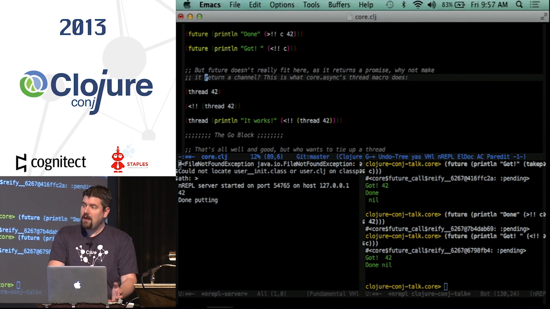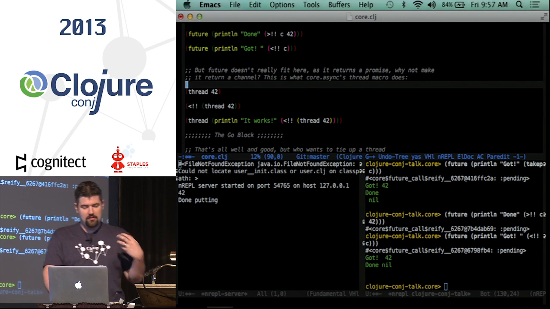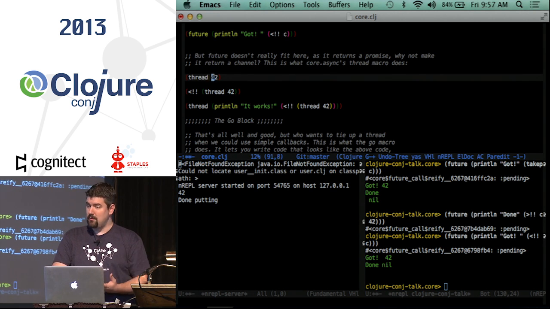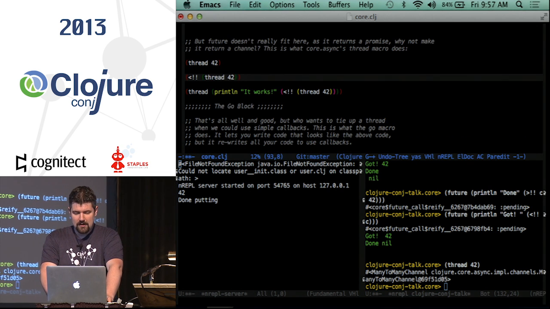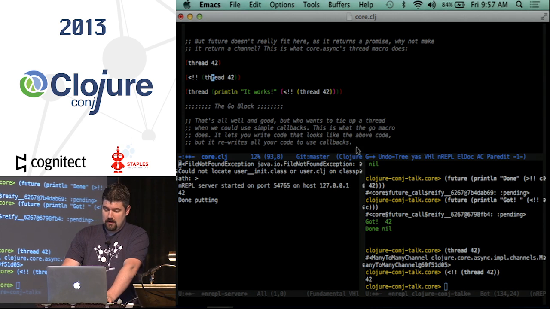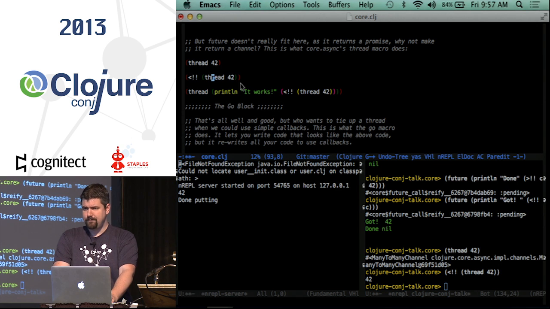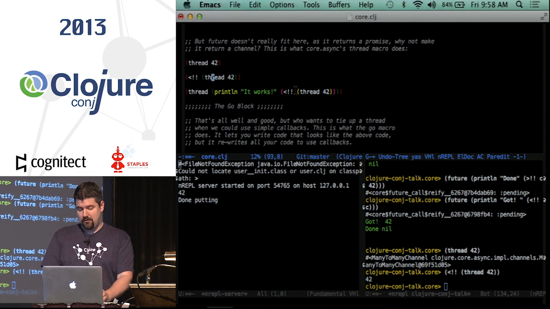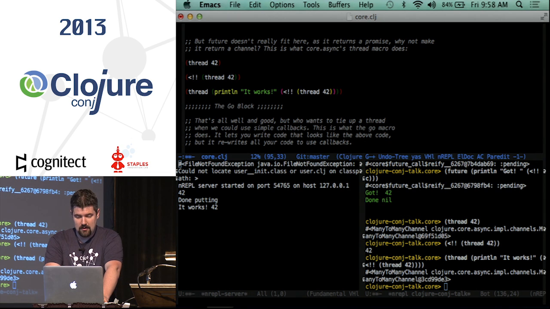So that's exactly what the thread macro does in core.async. It works just like future, if you've ever used future, except the thing returned from this is not a promise that will be delivered the value after the body is evaluated, but it's a channel. So if we execute thread, we get a many-to-many channel once again, and we can take from that channel and get the value. So thread executes, it sticks the value 42 in the channel, and then we can read from it from the other side. Now we can nest these arbitrarily. We can put a take from a channel inside another thread block, and it works as expected.